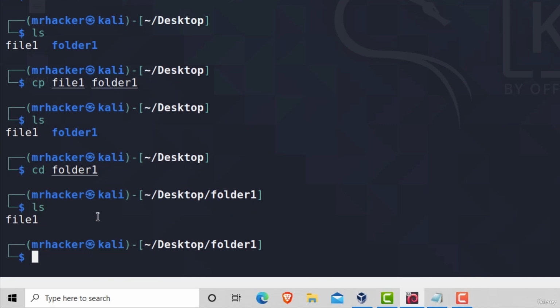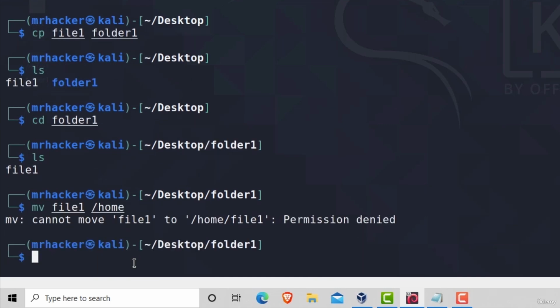Let's say now we want to move the file1 from the folder1 to the home directory. We can do that by typing mv, which stands for move, file1, and then to /home directory. If I press enter, it gives me permission denied. Now, permission denied is something that we will talk about in the next lecture. For now, let's just forget it and we will get to it in the next lecture.